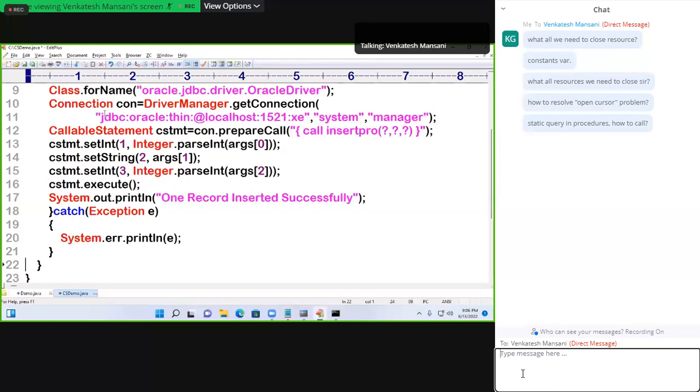Result set is different, metadata is different. In result set, data will be there. Get metadata means metadata comes.